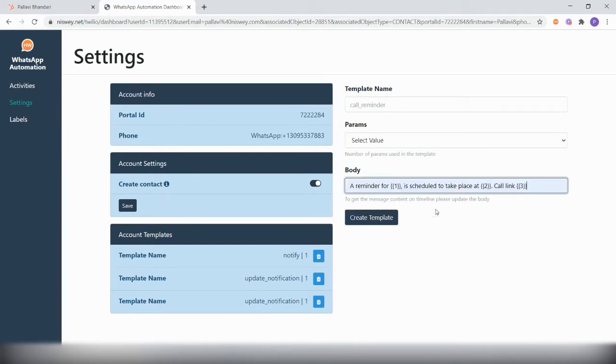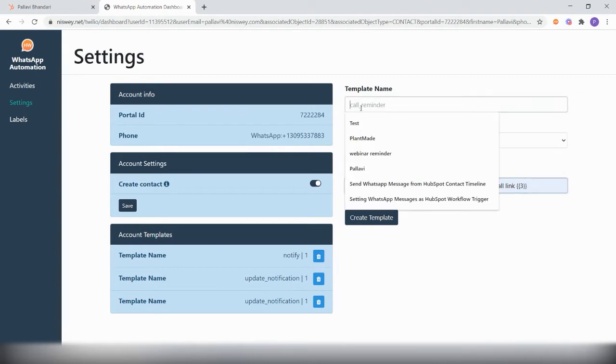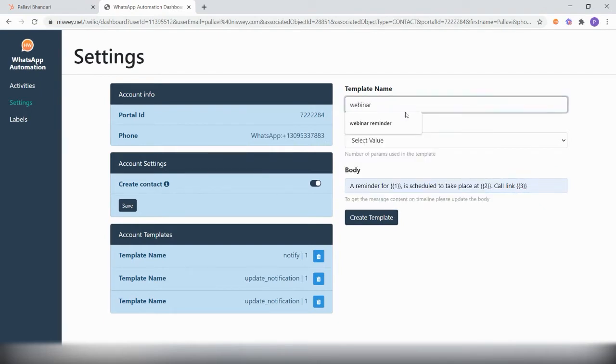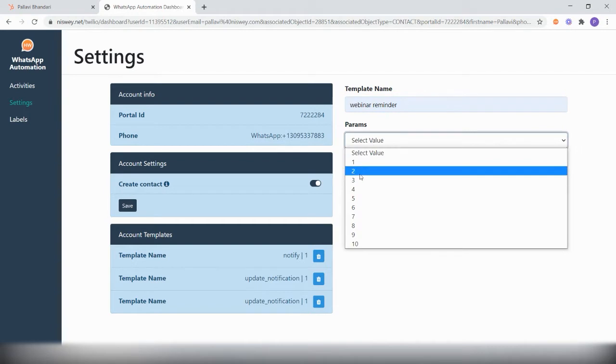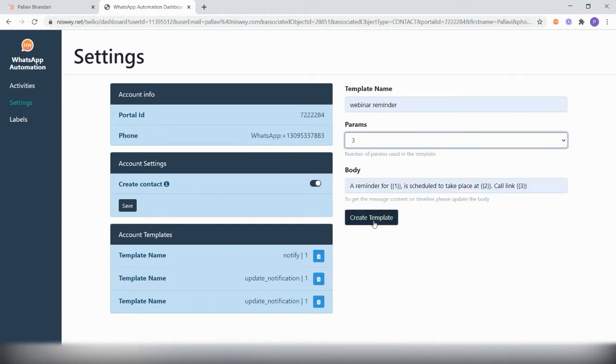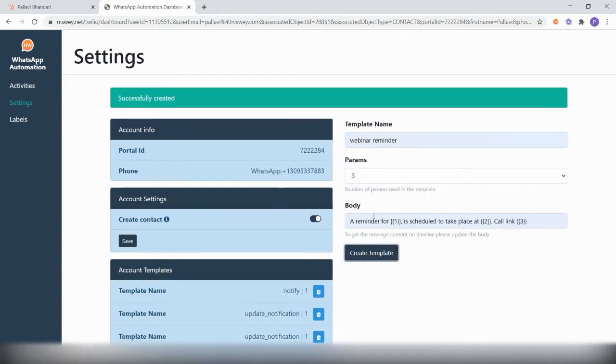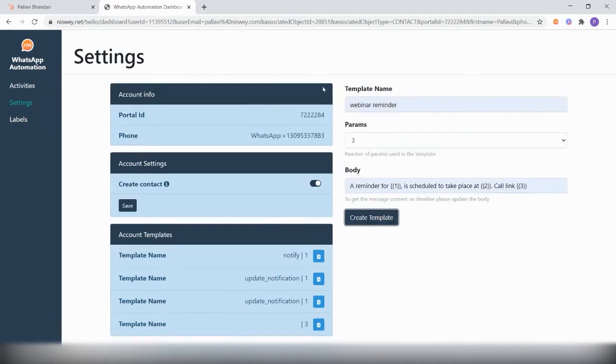Now, this is the approved template that I want to save. I will give it a name and select the number of parameters. As you can see, there are three parameters in this template. So I will select three from the dropdown and create template. Now this template is saved in the dashboard.